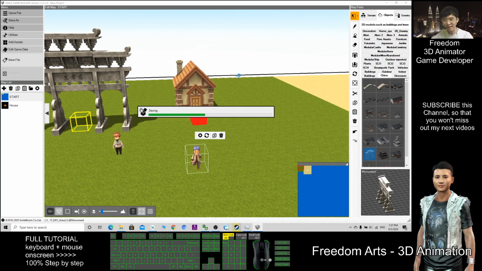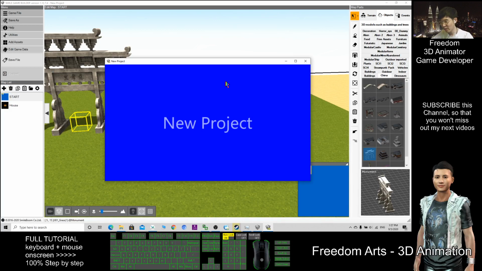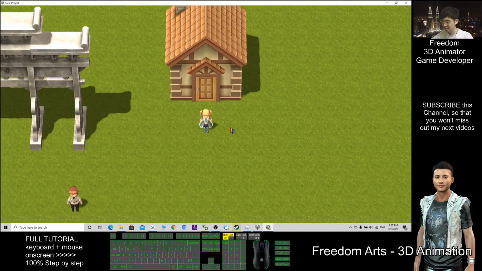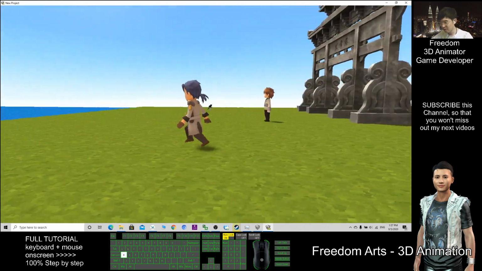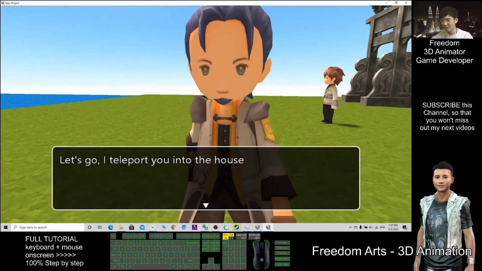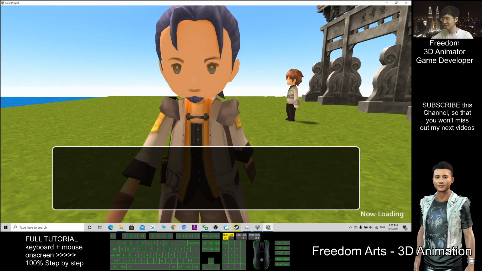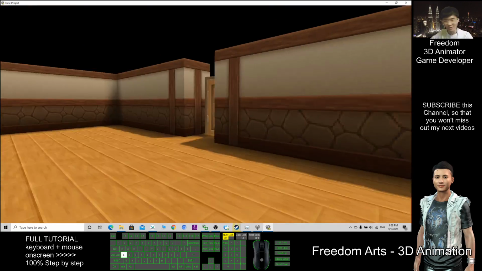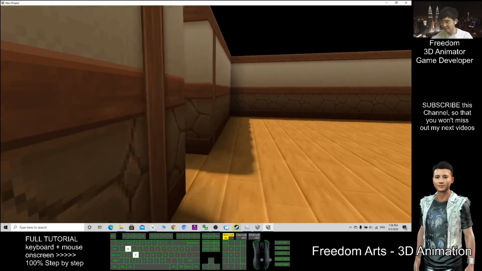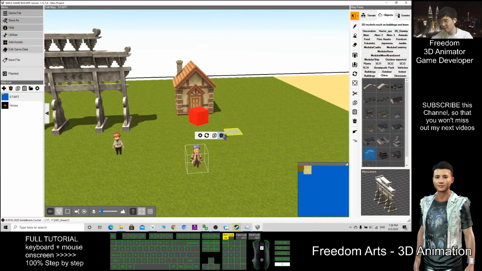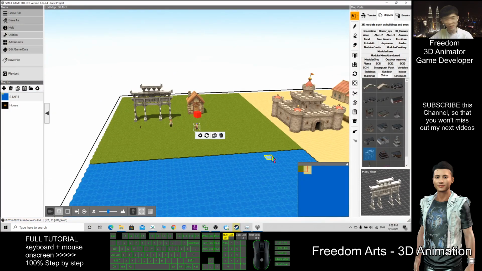Now I try to play test very quickly, a very simple new game. Now I try to talk to this person. What will he respond to me? Let's go, I teleport you into the house. Then you see the next moment you appear in the house. This is how the program is set. You don't need any coding, you don't need any script. You can do anything, design your game in your Smile Game Builder.